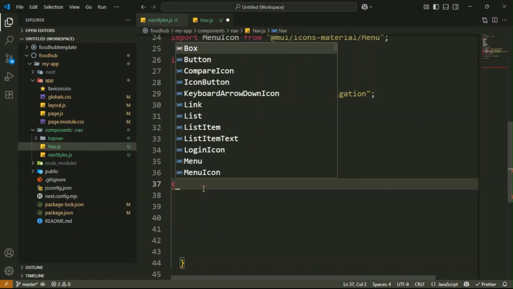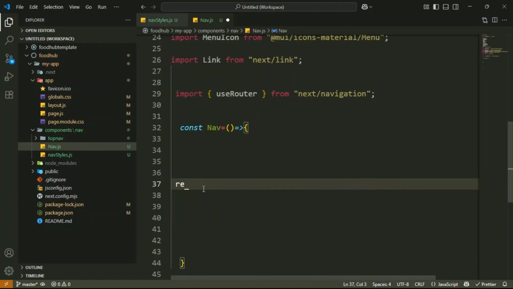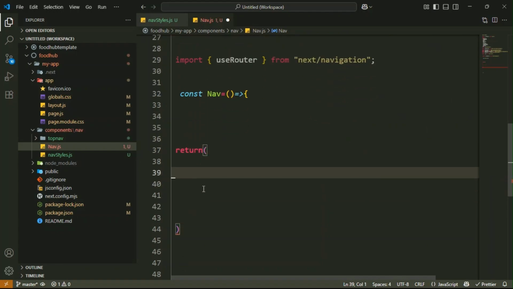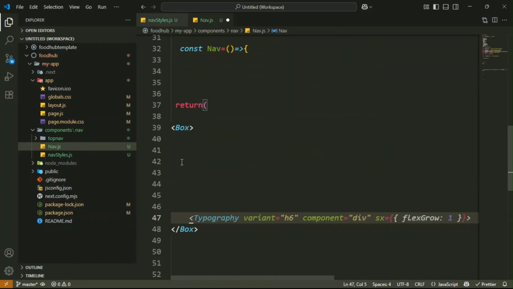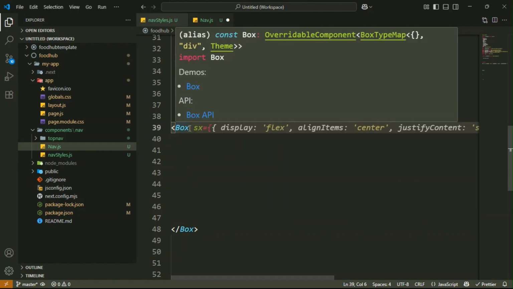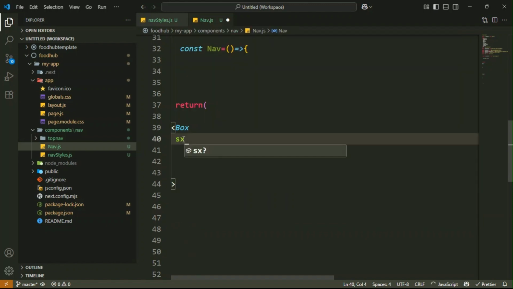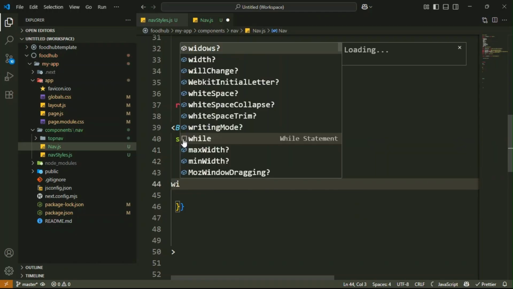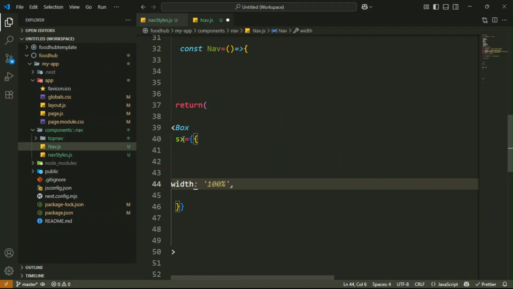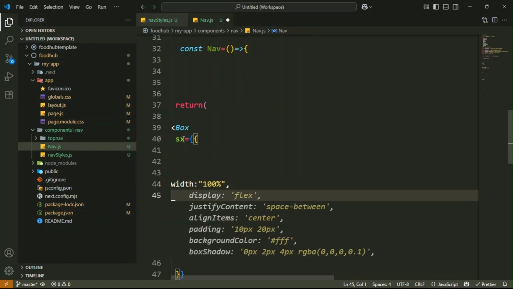And then here you have to return, basically render your JSX component inside it. Here you have to use the Box component. We have already imported it on the top. Then inside it we have to add the additional styles for it. Inside it here sx, and then inside it here width, and it is 100%. And then background color, it is white.